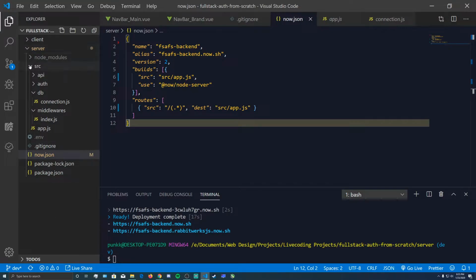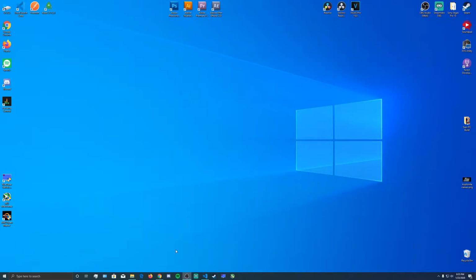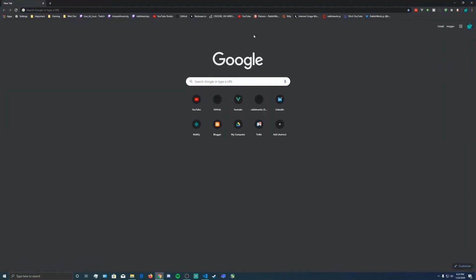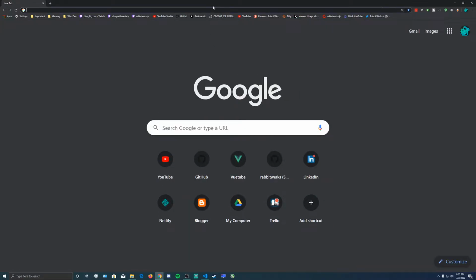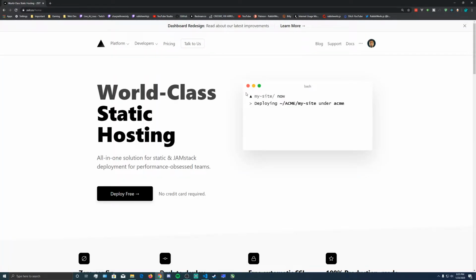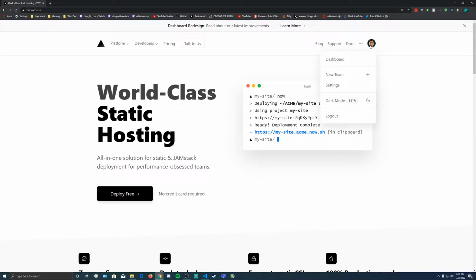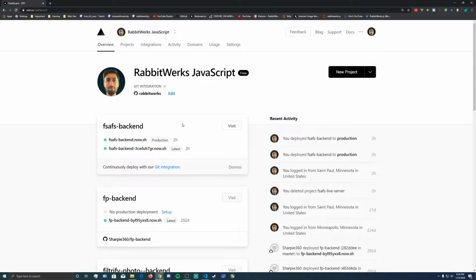So that's basically all you need on that aspect. Let's head over to the now.sh website and see what's going on there. I'm already logged in, so I'll go to my dashboard, and you can see right here this is the backend that we have deployed.